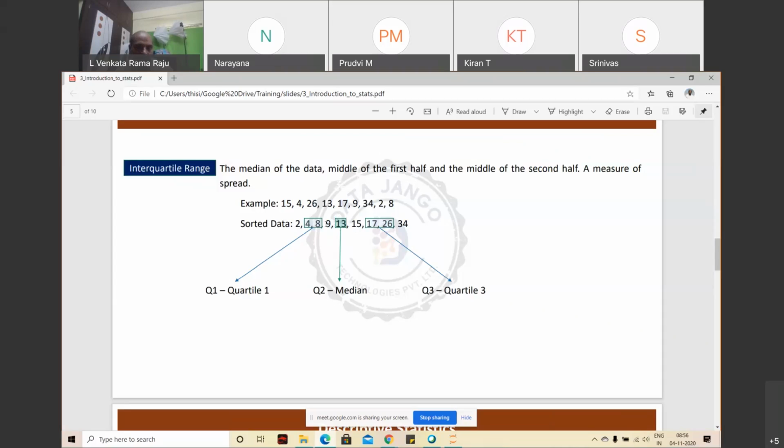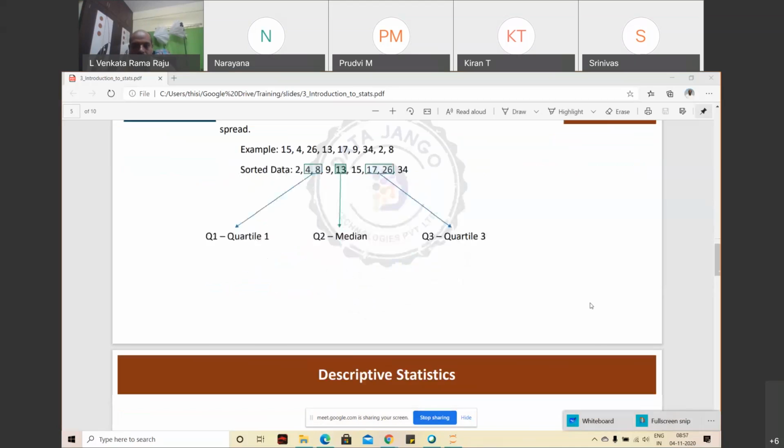If you divide this data into two parts, the first half and the second half, the first half will have one more median, and the second half will also have another median. The first half's median is called quartile 1. The second half's median is called quartile 3. And the data between quartile 1 minus 1.5 and quartile 3 plus 1.5 is called the interquartile range. Let me take a screenshot and explain.